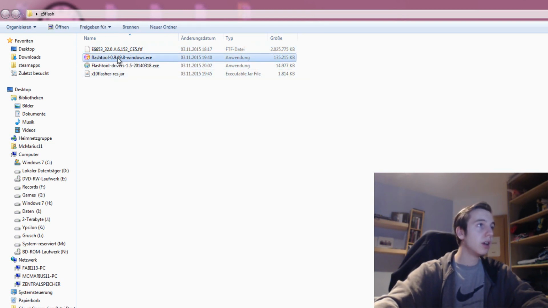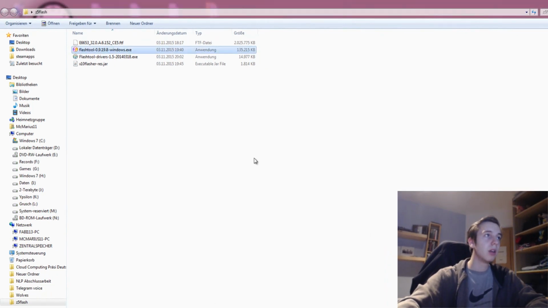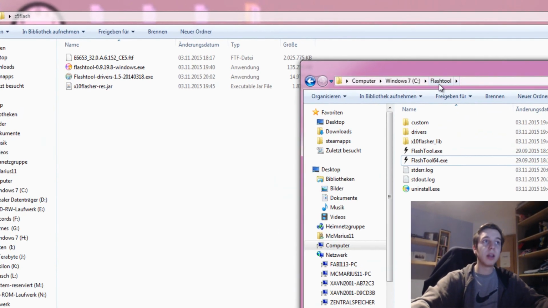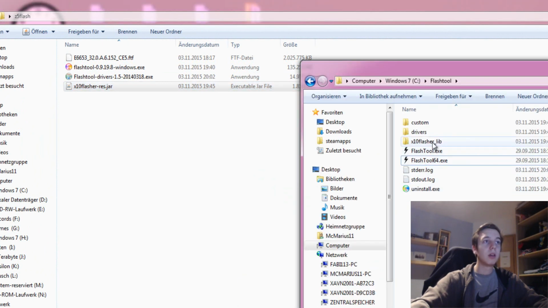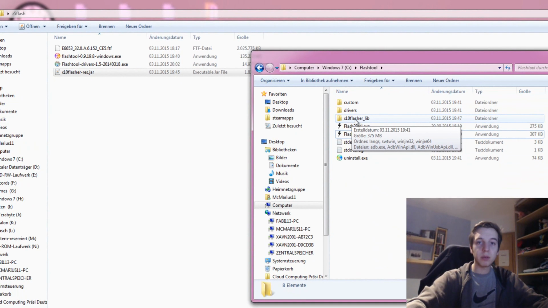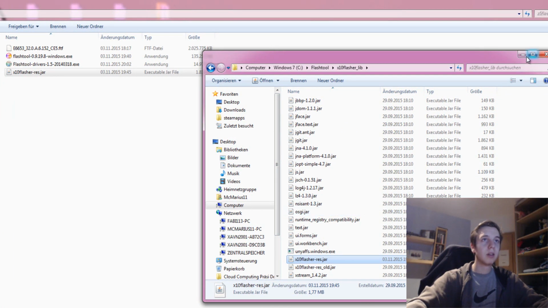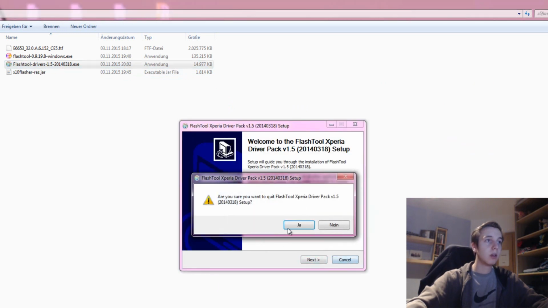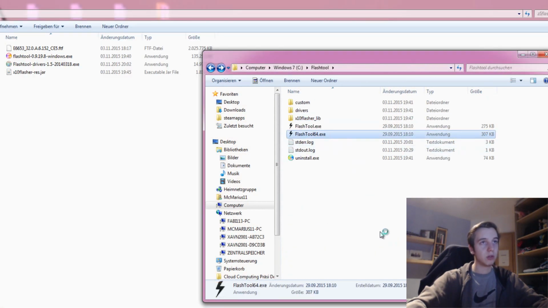First of all, you open up the flash tool, you install it, you press continue, continue, continue, continue, install it. Then you open up the folder for your flash tool. For me it's Windows 7 as you see, and then flash tool. You copy this file, go to the X10 flasher lib folder, and you paste it right in. Okay? After that, you install the drivers that you need, and then you open up the flash tool.